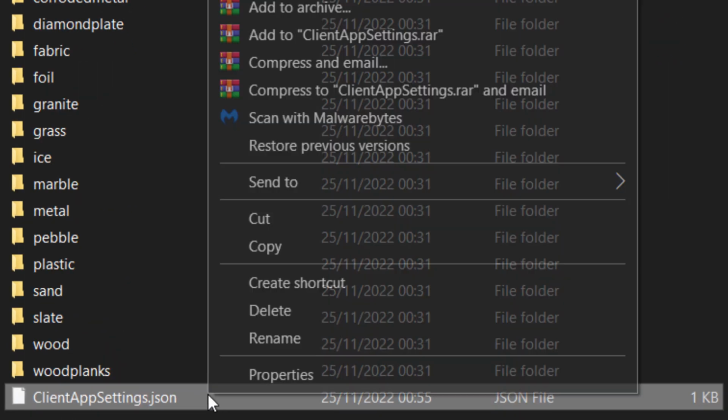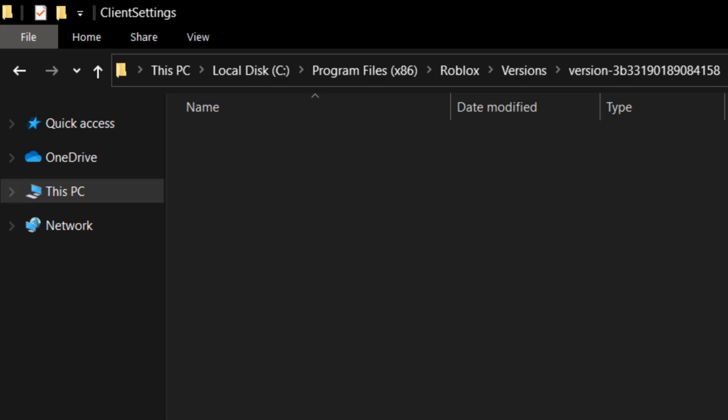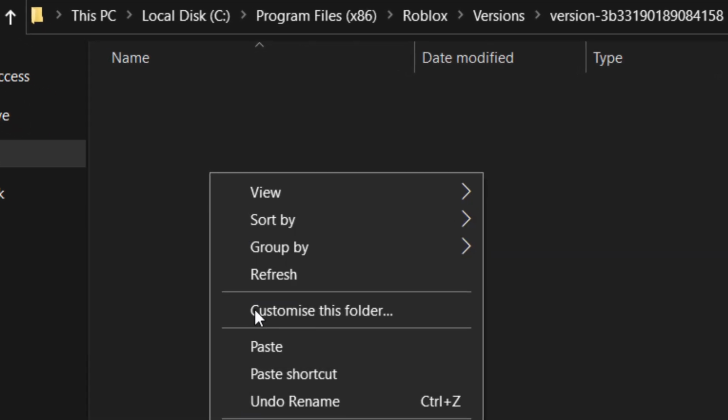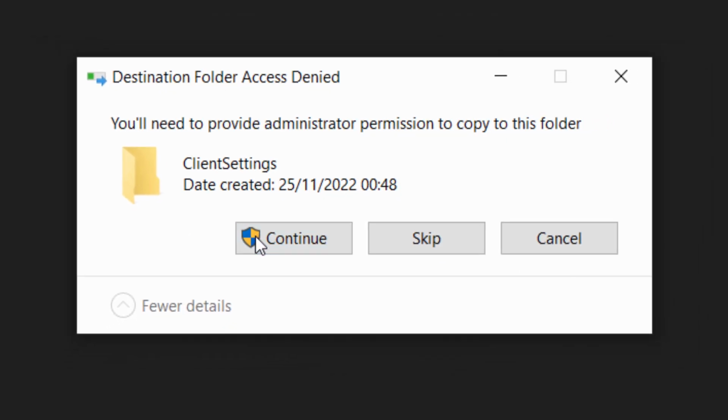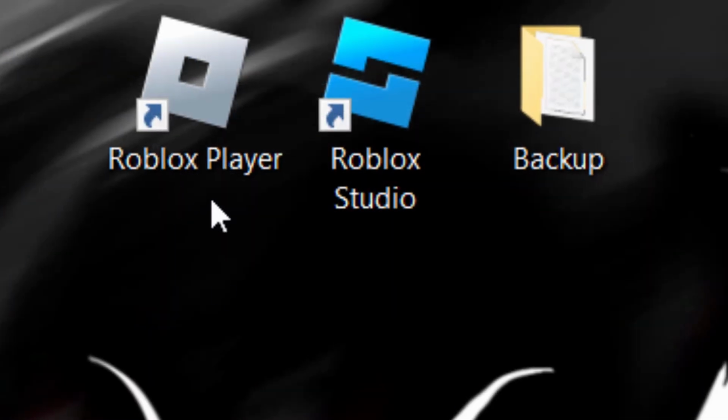So let's right click it. Let's go on copy. On your file folders, guys, you want to go back to the Roblox client settings folder. And in theory, we should be able to right click and paste it. We might have to click continue, but that should work. Oh, there you go. It worked. Okay, guys, everything's looking good. So we've got Roblox. We've got our backup.